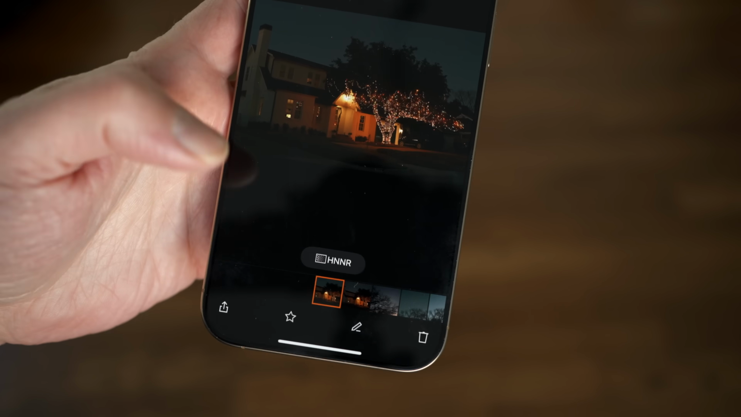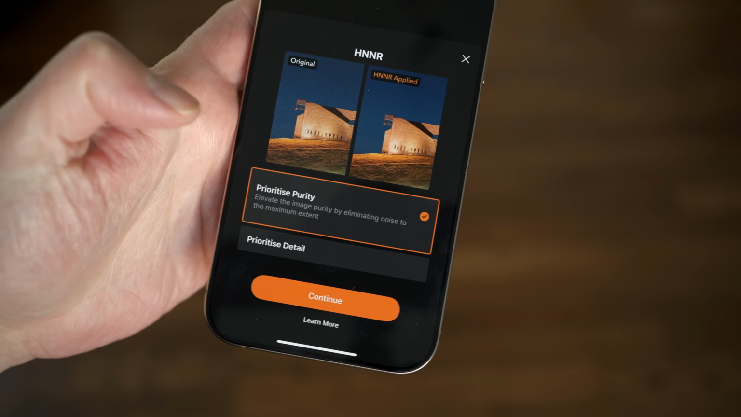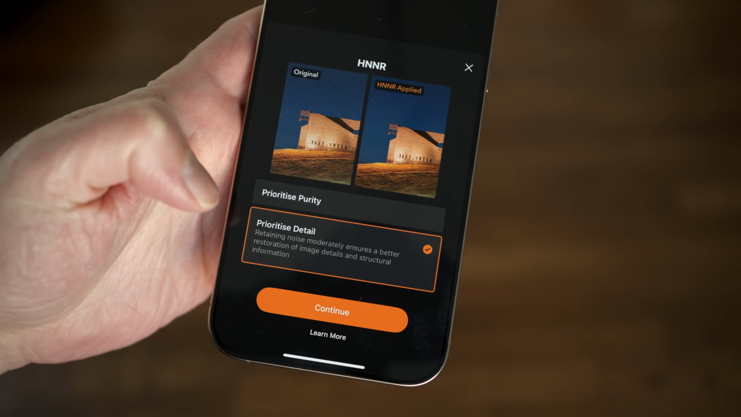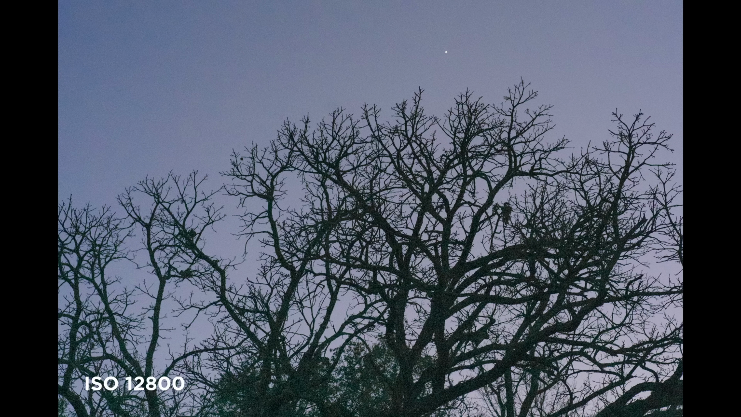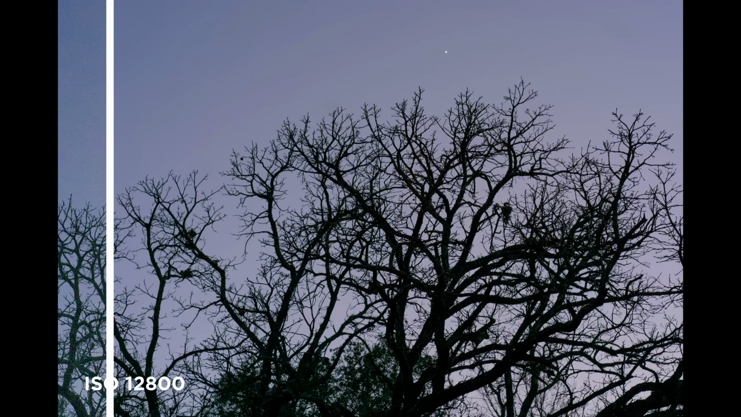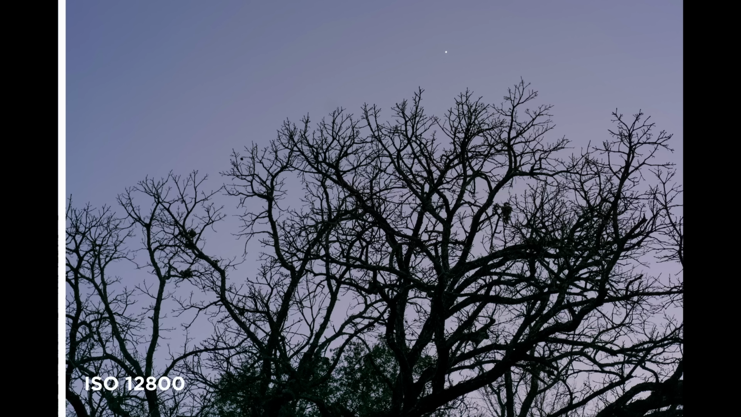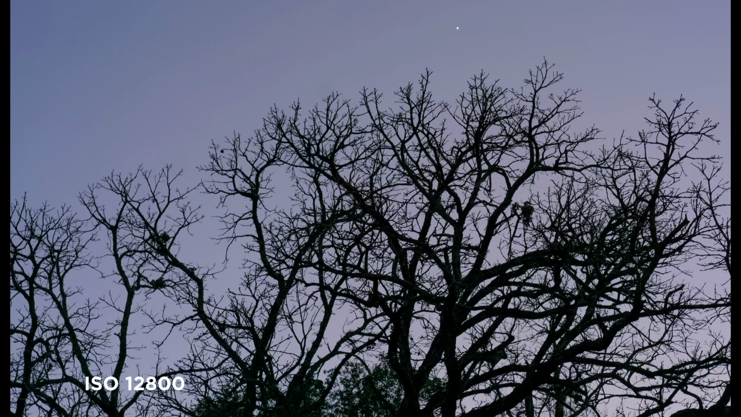Now, I have done tests on both purity as well as prioritized detail, and I did notice a slight difference between the two. For instance, in this image with the trees and all these branches that are holding off, there's a lot of detail obviously in this image, and it handles it extremely well. So it's a really simple option as you're going to do your processing, and then you're going to just apply it and it just does its thing. It's really simple and it's really easy to use.